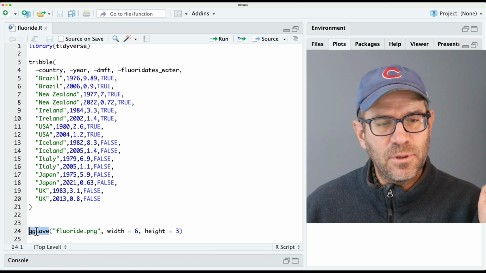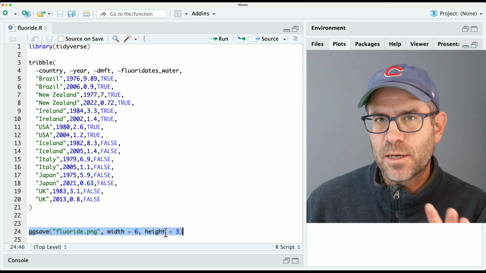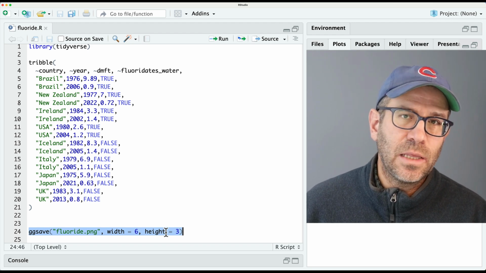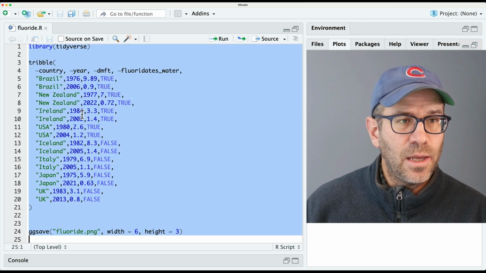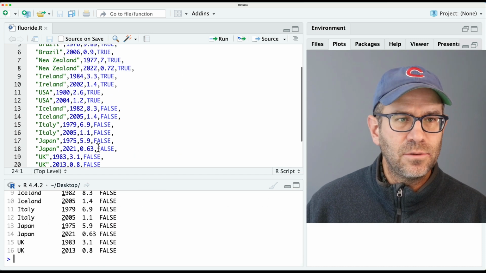And then finally, I'm going to save this out as fluoride.png with an aspect ratio that matches what was found in the original figure. So let's go ahead and load these first 2 statements to get our data loaded in.